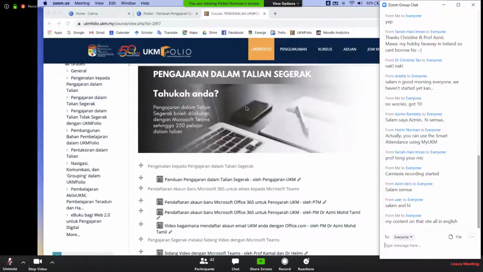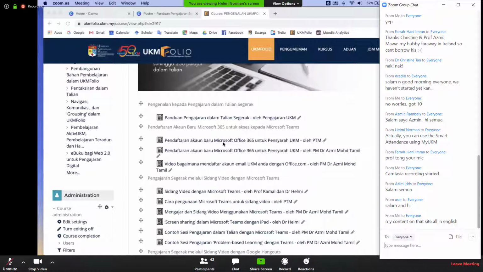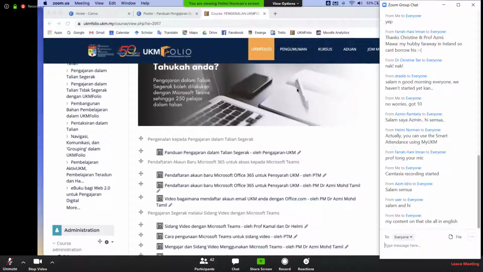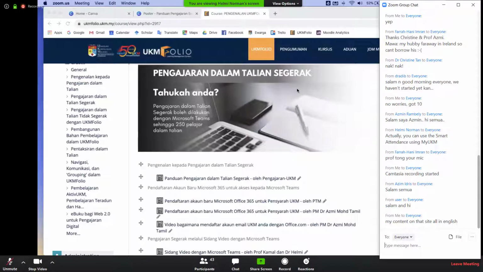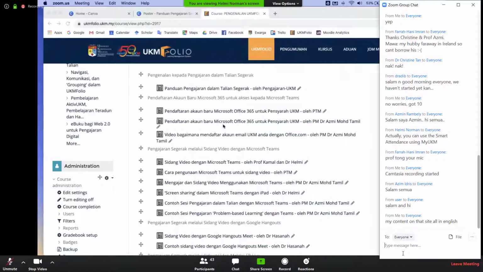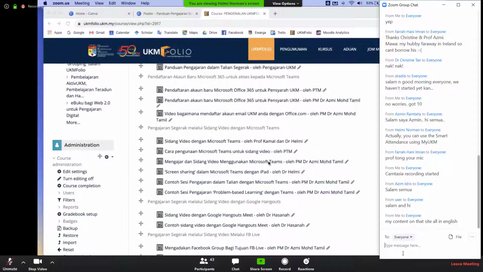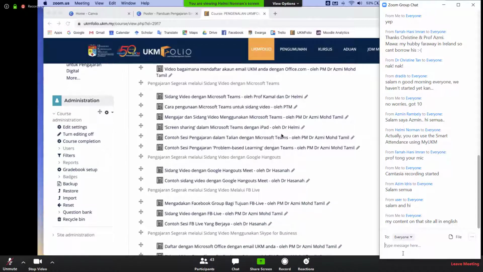Now this second section is pengajaran dalam talian segera, or synchronous learning, and again, as noted by Prof. Tong just now, we are using Microsoft Office 365 or Microsoft Teams for this purpose. But we are well aware that PPUKM staff have different emails, and it's currently being handled by Pusat Teknologi Maklumat or PTM. We will discuss that further after this. But you have how to access Office 365 and how to use Teams, given by Prof. Madya Dr. Azmi, Tamil, and a few by myself and PTM.